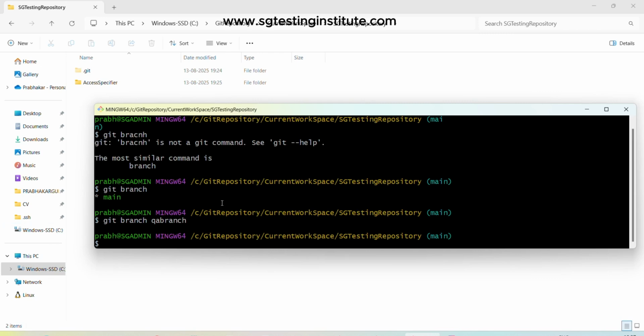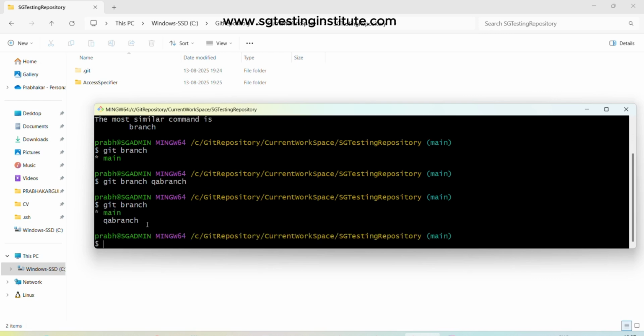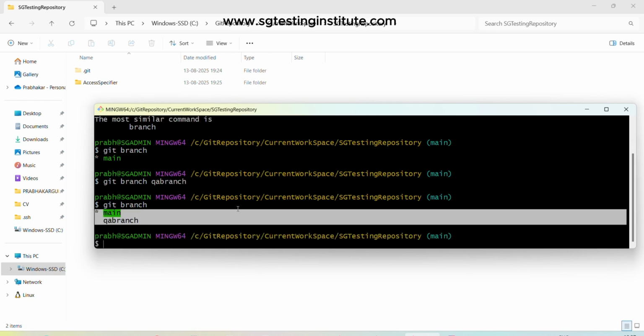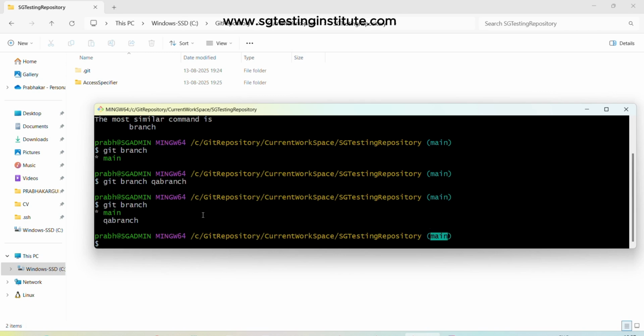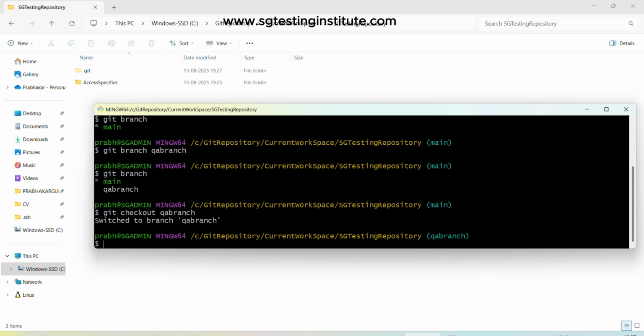How can we make sure the QA branch has been created? Type the same command again, git branch. So there are two branches available now, but currently it is pointing to the main branch only. To point to the QA branch, we should run a command called git checkout QA. So currently it changes to the QA branch.